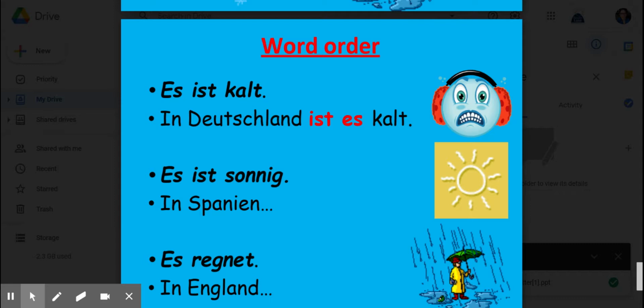But in German, when we switch it around and start with the place, we have to switch the verb and the subject. In this case, the verb is ist and the subject is es. So we've got to flip it around. It's because the conjugated verb always has to be in the second position. So in Deutschland ist es kalt, not in Deutschland es ist kalt.